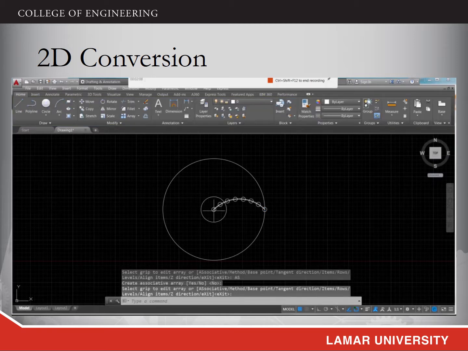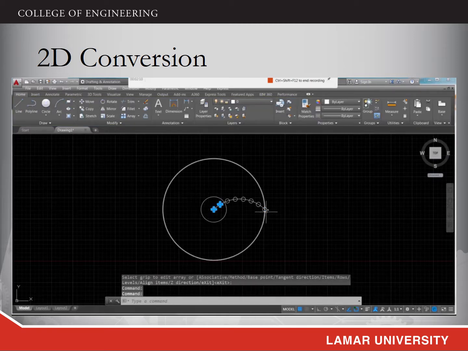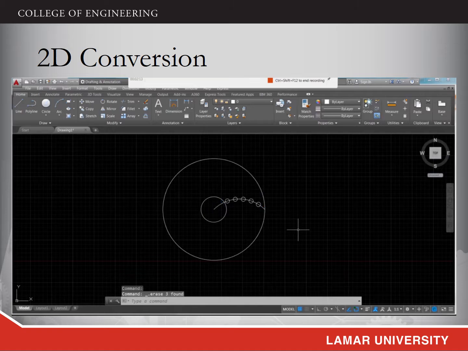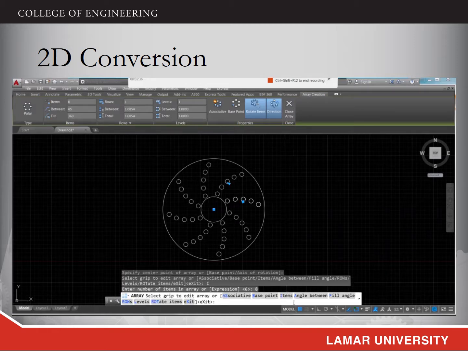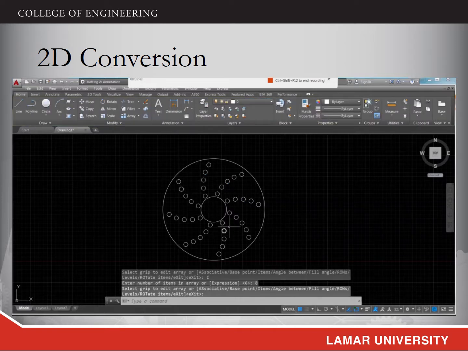The next step, remove these 3 circles and the arc. Now call the array command. Choose the 5 circles as the source object and specify the polar array. And the center will be the center of the larger circles, and the item number will be 8. And that's the way for you to generate all the smaller holes inside of these 3D objects.